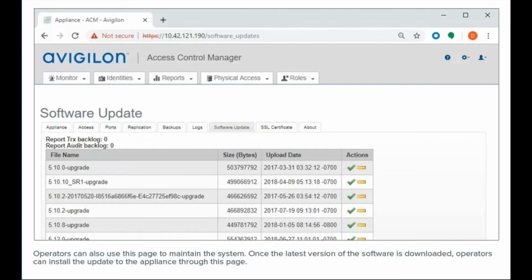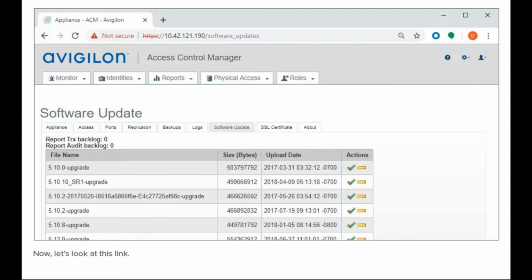Operators can also use this page to maintain the system. Once the latest version of the software is downloaded, operators can install the update to the appliance through this page. Now, let's look at this link.